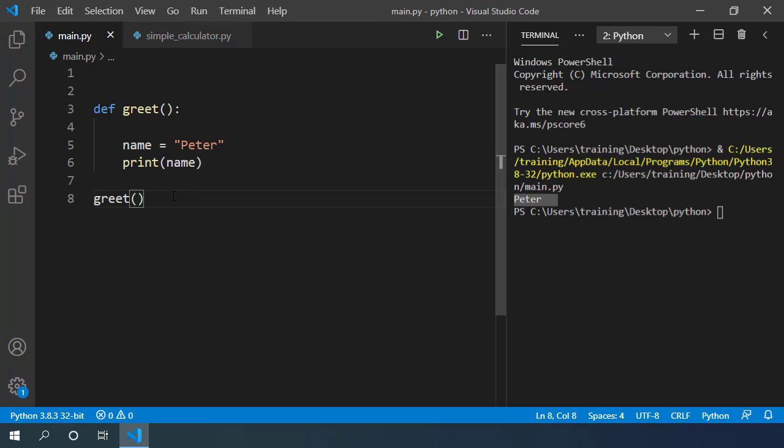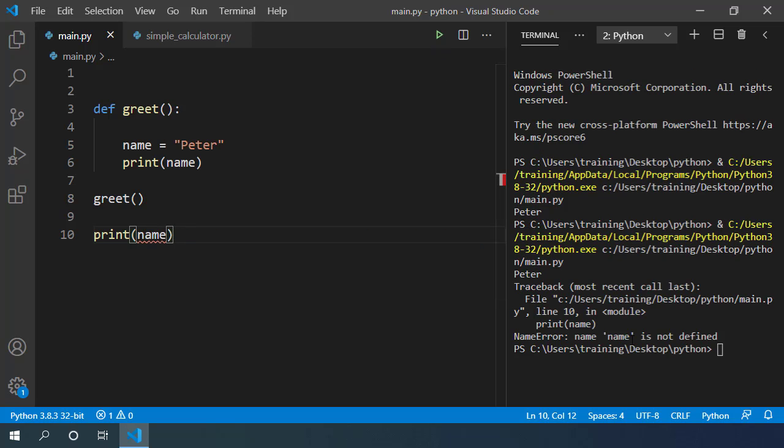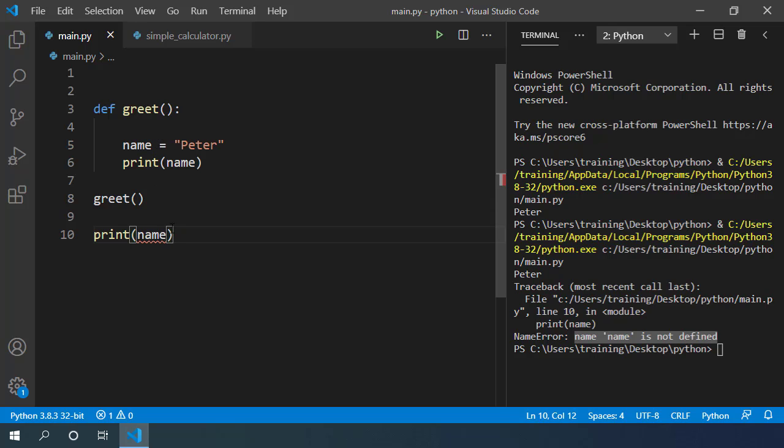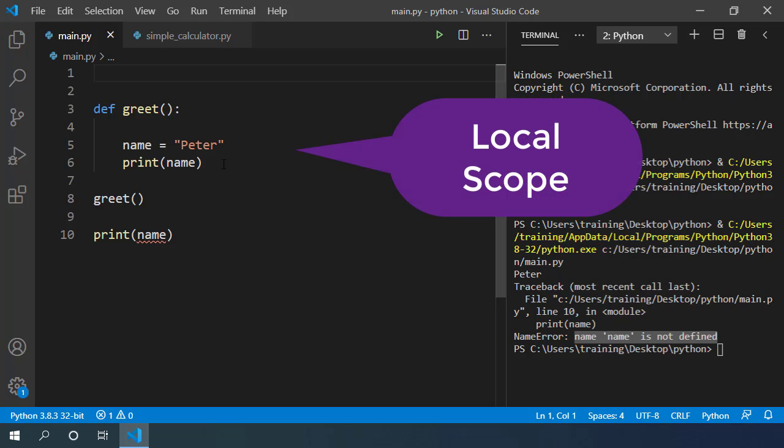But if I try to print this name variable outside the function, I get name error, saying that name is not defined. That means Python interpreter doesn't know about this name variable. Here the variable defined inside the function is local to that function. That means it doesn't exist outside the function. Basically, the memory location where the variable was existing has been cleared once the function has finished its execution. So we cannot use this variable outside the function. This is called local scope.